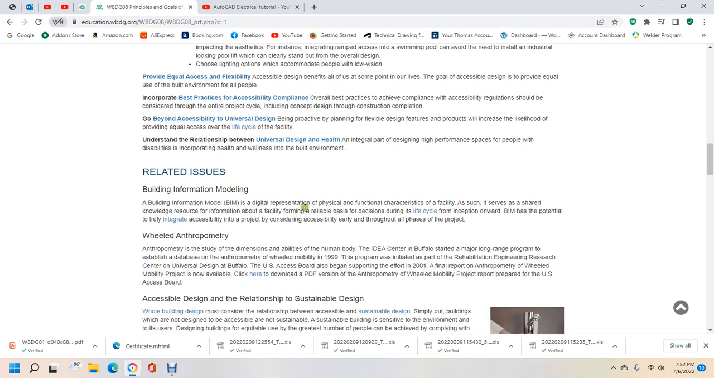Building information modeling is a digital representation of the functional characteristics of a facility, a shared knowledge resource of information about the facility, forming a reliable basis for decisions during its life cycle from inception onward. Building information modeling has the potential to truly integrate accessibility into the project, considering accessibility early throughout all phases of the project. Next, anthropometry.